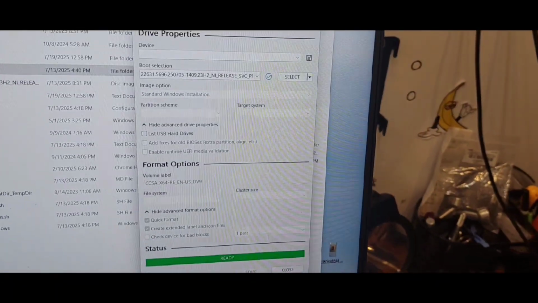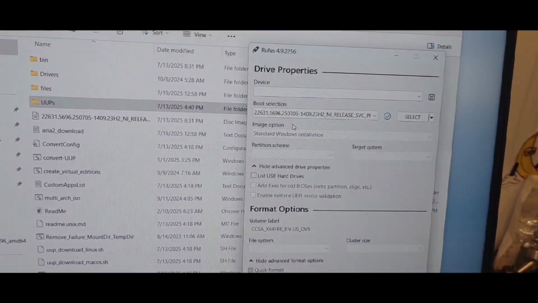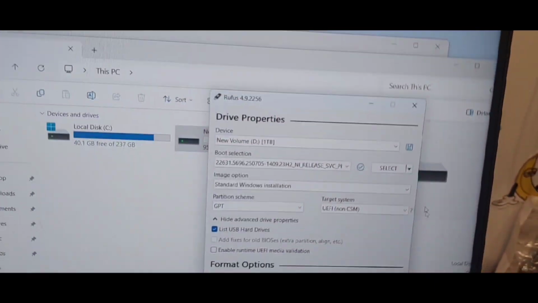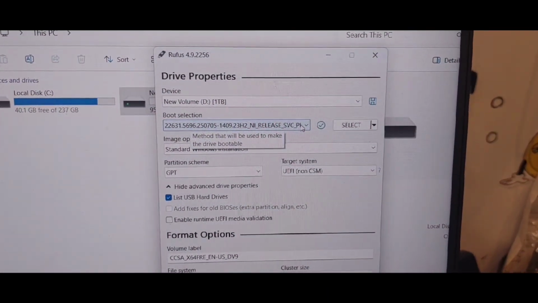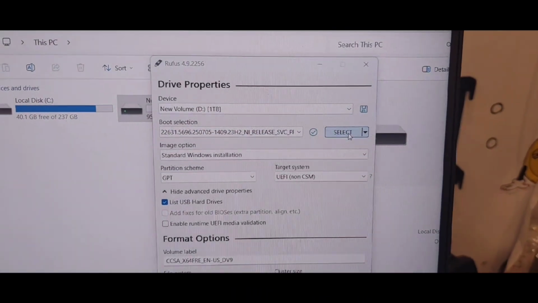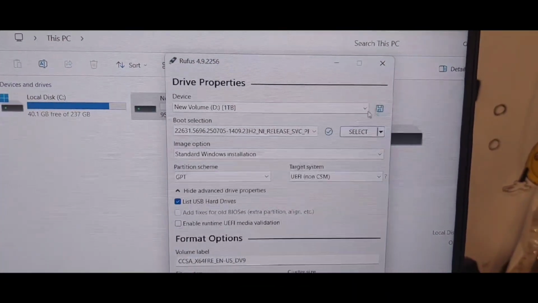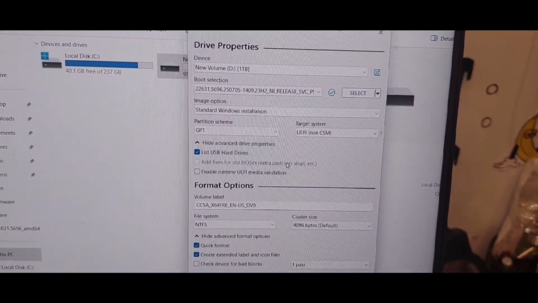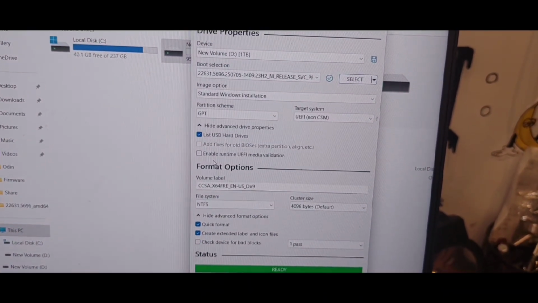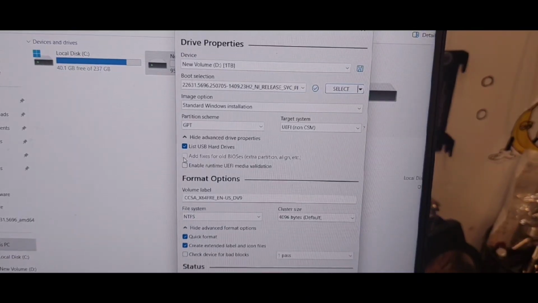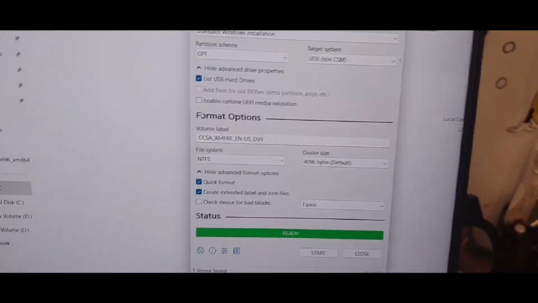Now we got our Rufus opened up here. We select our drive. Now we're going to select our ISO by hitting select, and of course we wound up hitting that already. I have everything all set up on here to speed us up. So boom, we got our volume label, everything. Check for bad blocks. Add fixes for old BIOS. Oh, hold on, now we ain't doing that.